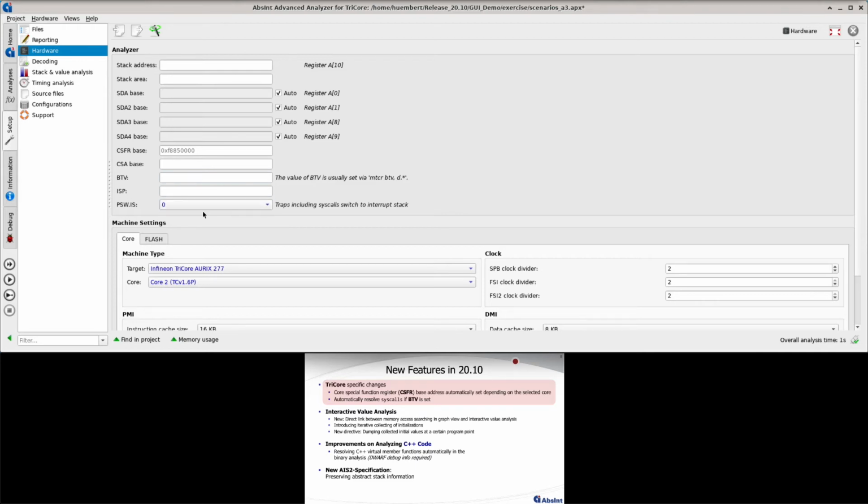If you leave it 0 here, then this means that you would switch to the interrupt stack when performing a trap, and then the recommendation is to not include the syscall handler within your task analysis and perform a separate analysis.